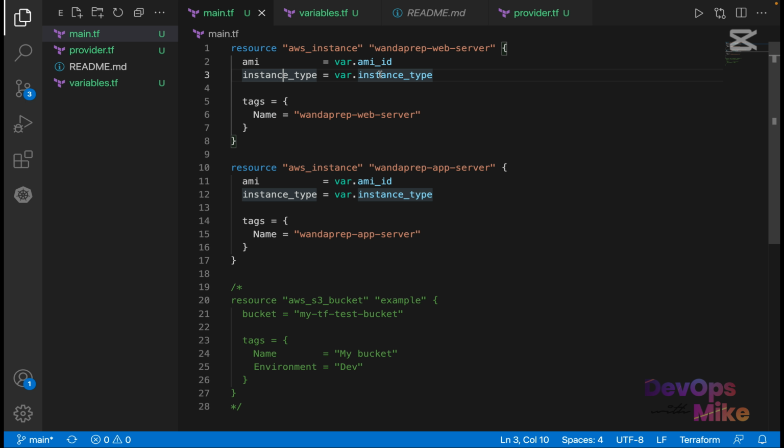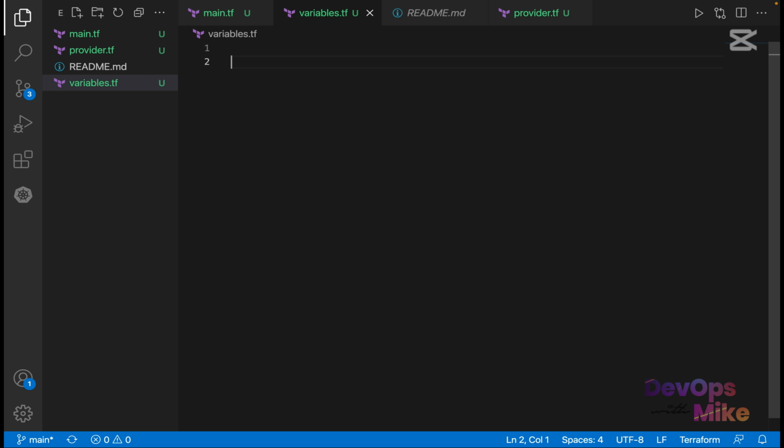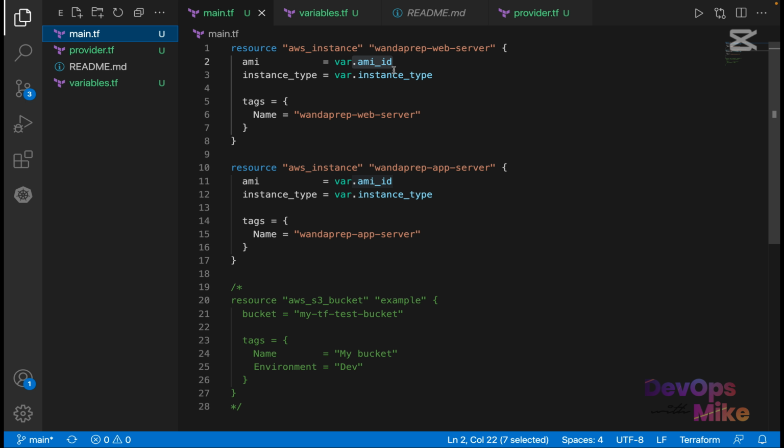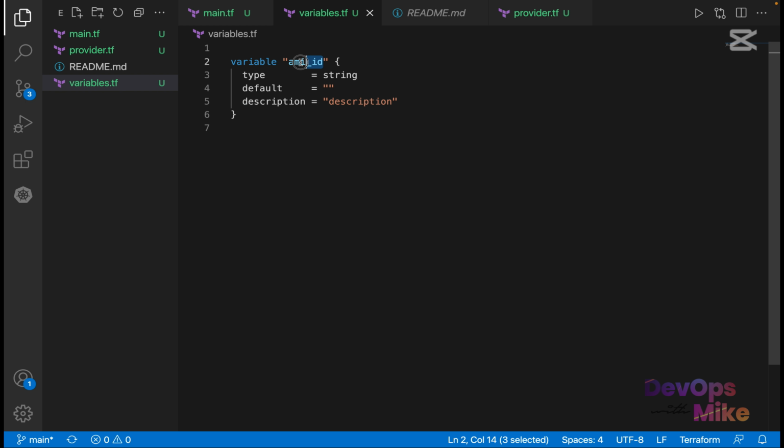The last thing for us to do is to create the variables: a variable for instance type and a variable for AMI ID. So now come to our variables block. I'll create a variable and give it the name ami_id. That's the way we specify the variable in our main.terraform. If you see our main.terraform, this was the instance name, so I'll just copy it. I'll come to the variable here and put the same name, variable ami_id. Now AMI ID can be a string.